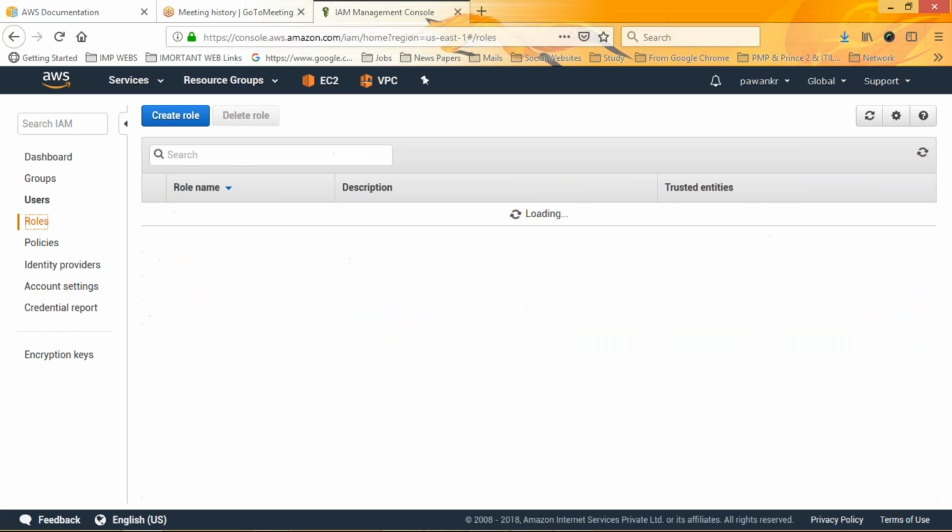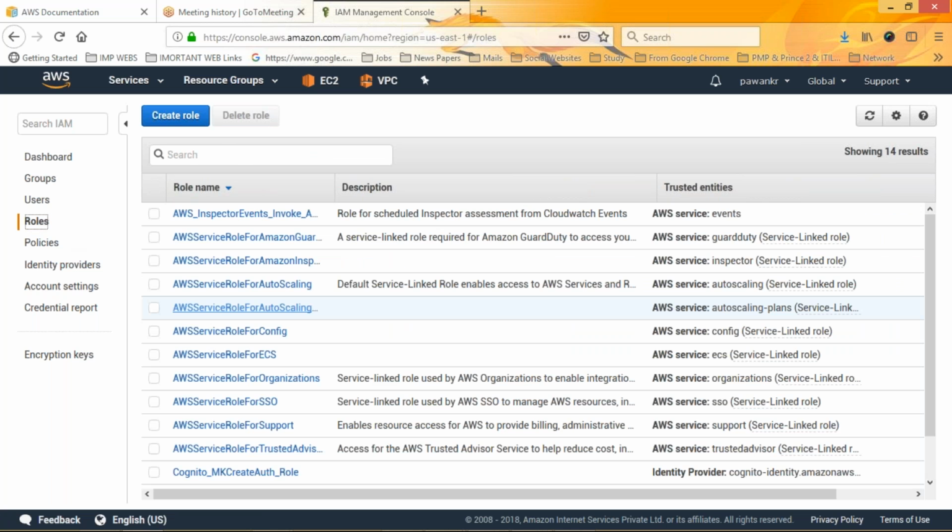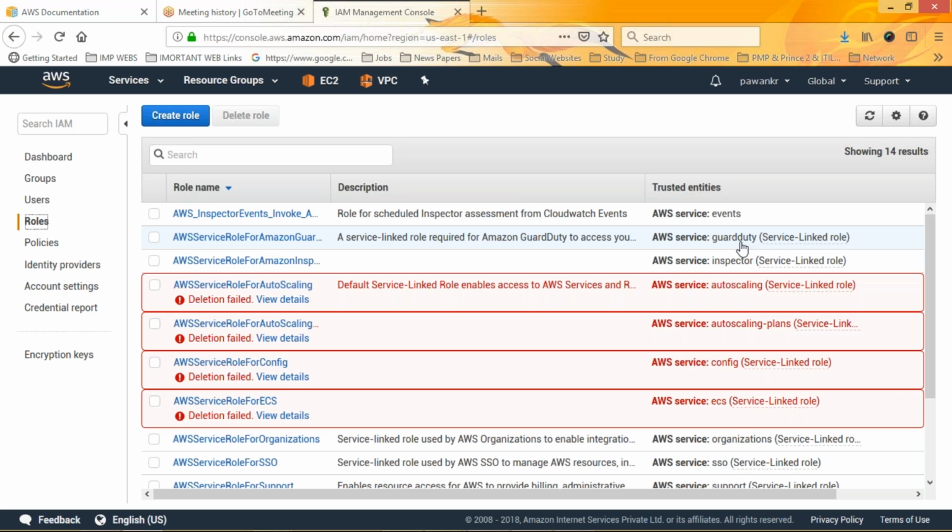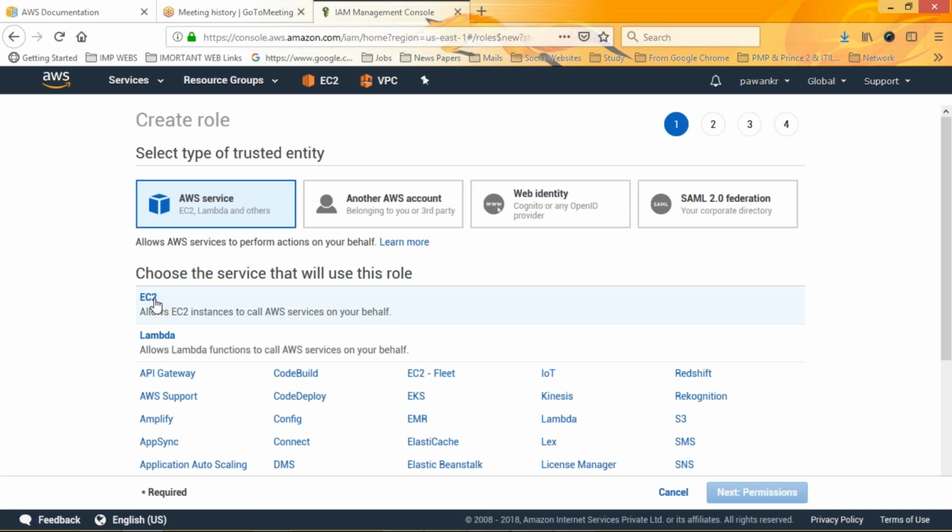What roles are you going to provide them? So you have just created a role here. Okay, and what sort of roles would you like to go for? We have to go for the EC2 instances sort of things on your behalf, or another AWS account. If you would like to go for third-party accounts, you can do that. And web identity, Cognito sort of things, you can open it. These are the sort of permissions you can provide to particular specific users.